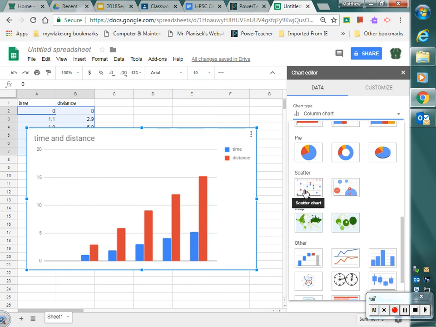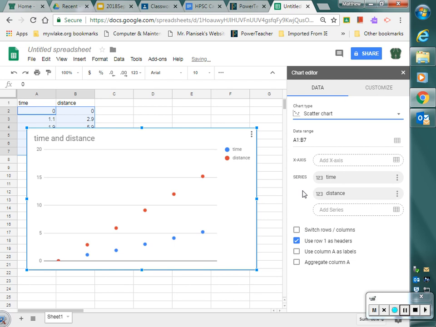Notice in the preview, there's just a bunch of dots on the graph. Those dots represent ordered pairs that are made up from the 2 sets of data that we measured. So I'm going to click scatter chart just like that. Sheets made a couple of changes to their setup, so we have to do a little bit to fix this.